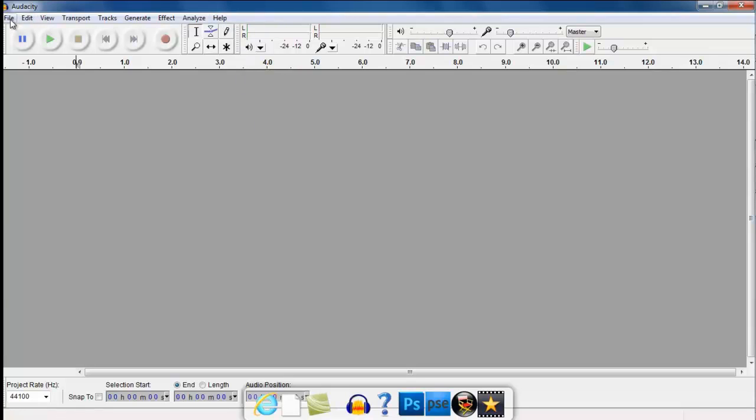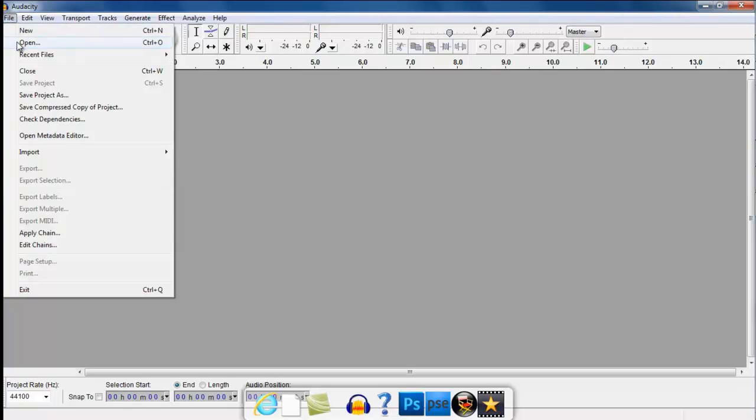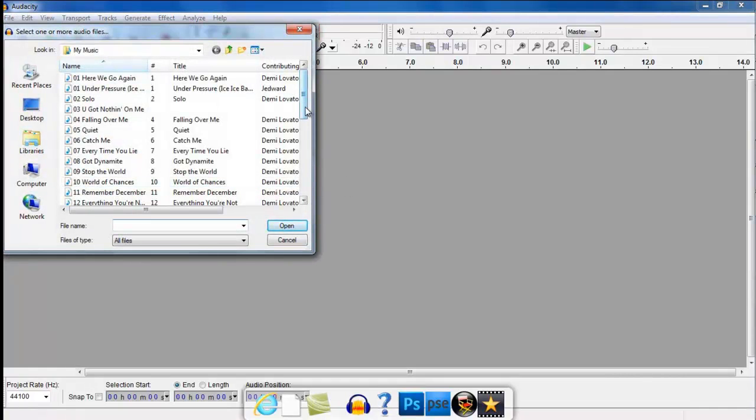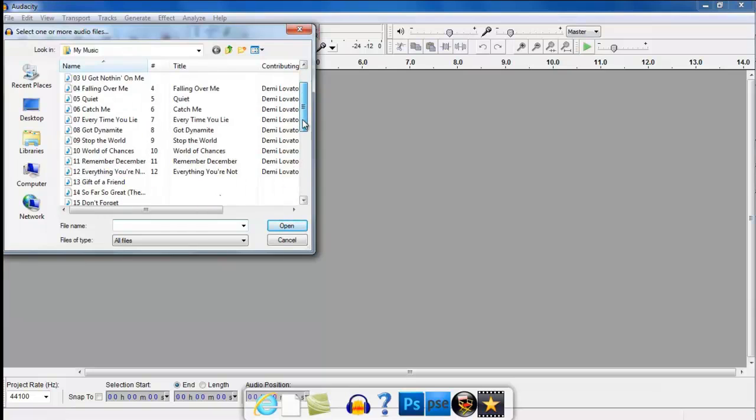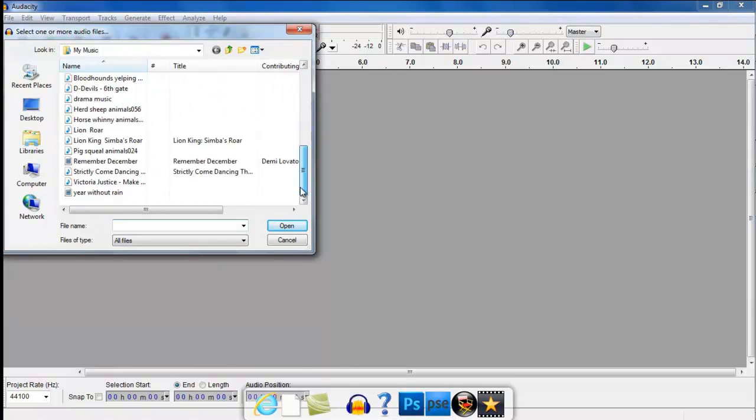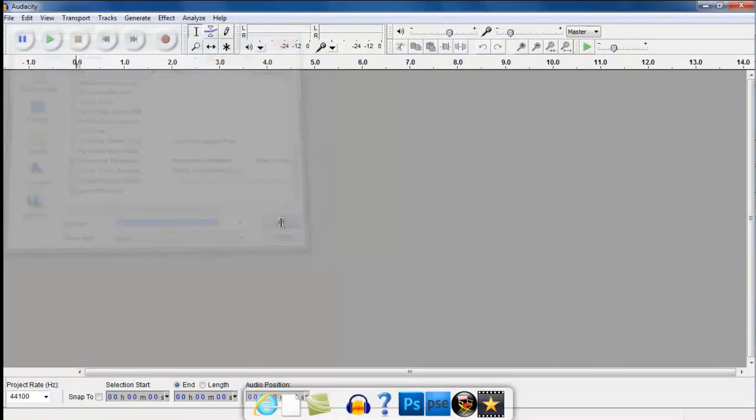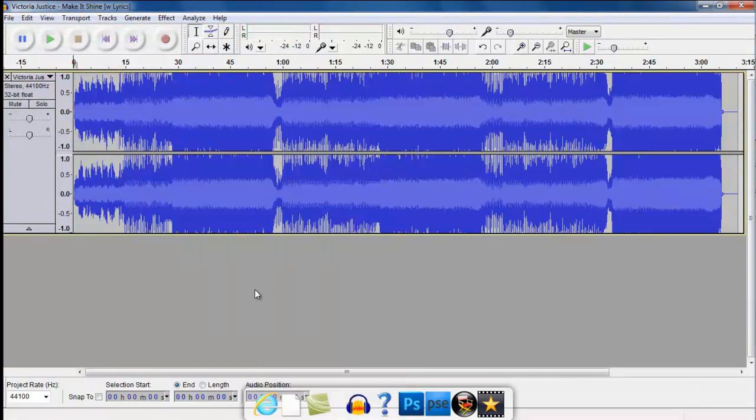So first things first, let's open up a piece of music. So file, open, and then just find where it is in your libraries. I've already set mine to open up in my music. So if I click on Victoria Justin, Let It Shine, it will open up. Okay, so here you can now see the file name there, its length in time in seconds here, so it's 3 minutes, about 10 seconds, maybe 15, with its pitch levels here.